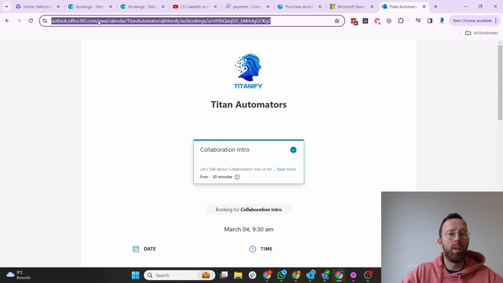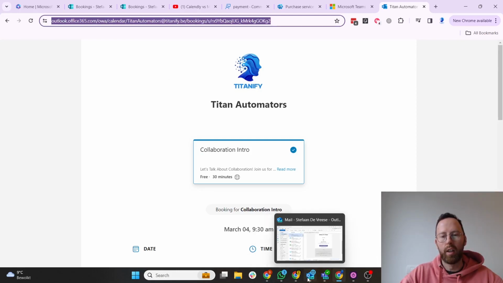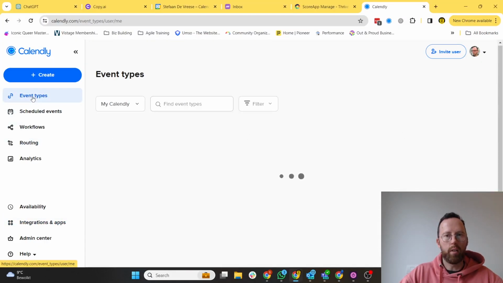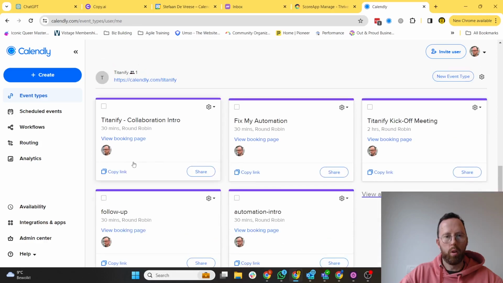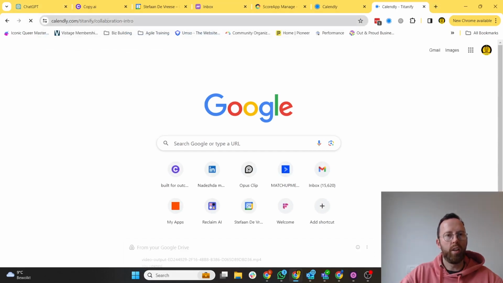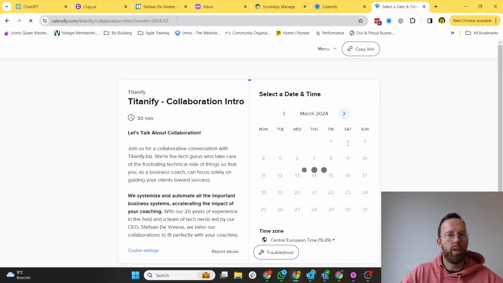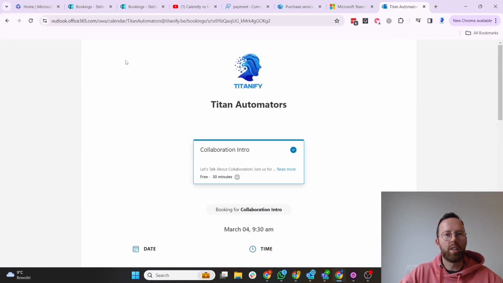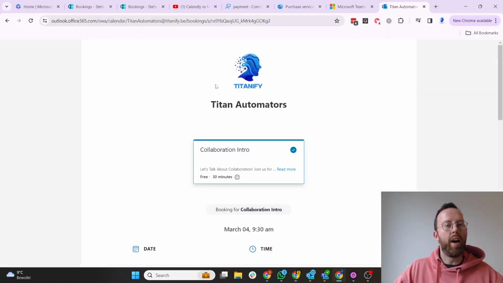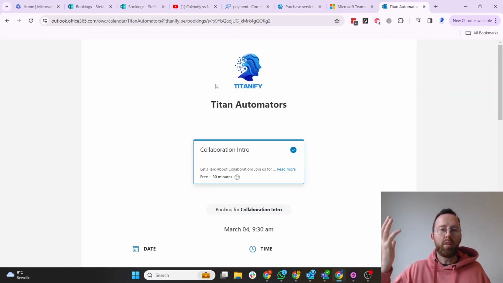I would say the link of the booking page looks horrible in terms of customer experience if you compare that with something like Calendly. Right, if we go back and we go into our event types, let's pick this one. So we copy the link, you'll see pretty quickly that, I mean, Titanify/collaboration-intro, this looks pretty okay. This looks good. Compared to this, it just looks horrible. So in terms of customer experience, not really the best. But okay, I mean, it has its advantages.